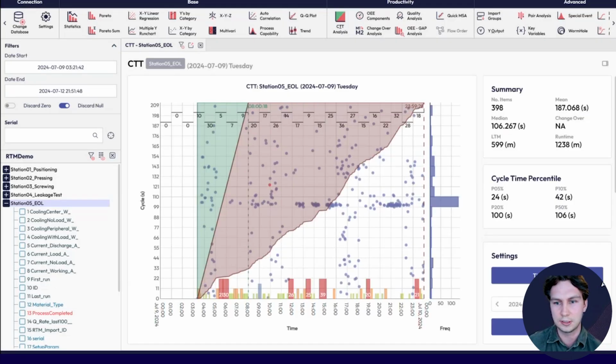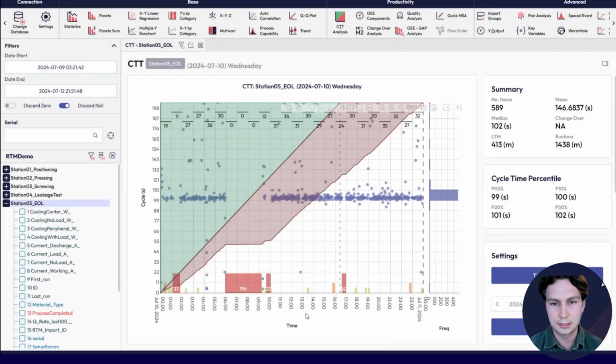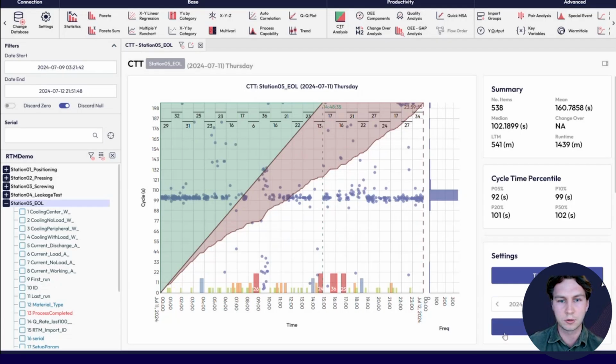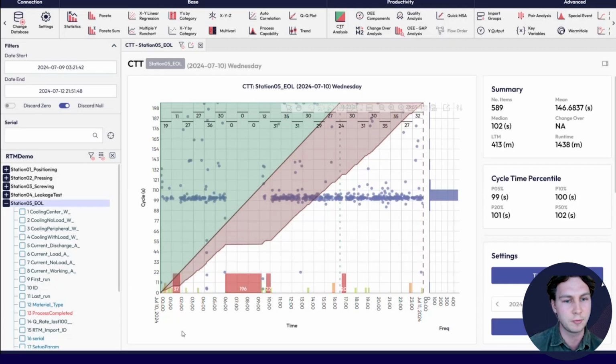CTT. What is the CTT? The CTT is basically 24 hours of production. So I see cycle time over time. On the x-axis, I see 24 hours of production. On the y-axis, I see the process time of that station. We are counting here end timestamp to end timestamp, and all those blue dots are essentially parts.